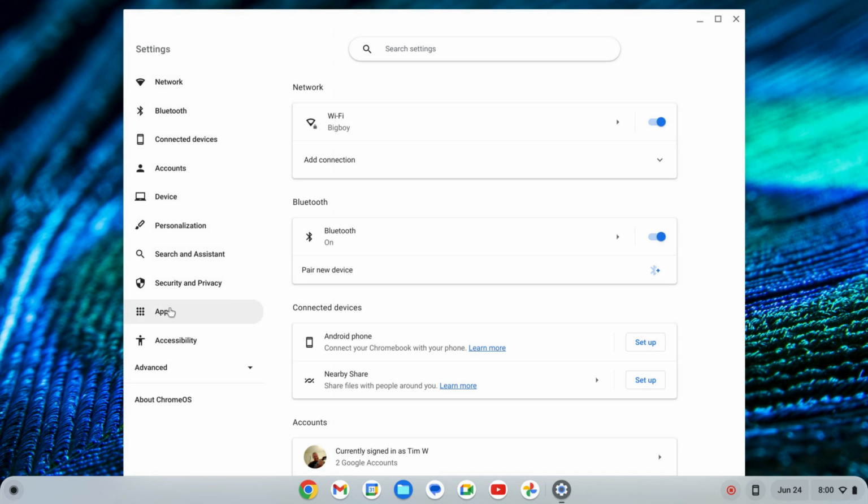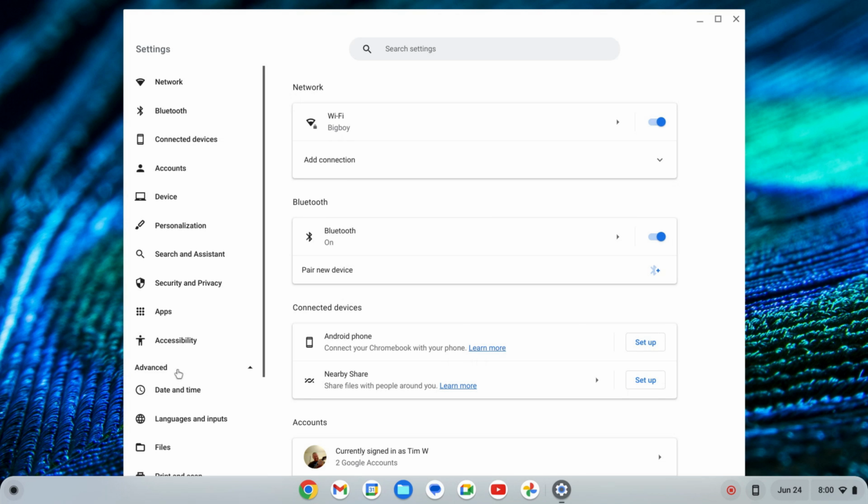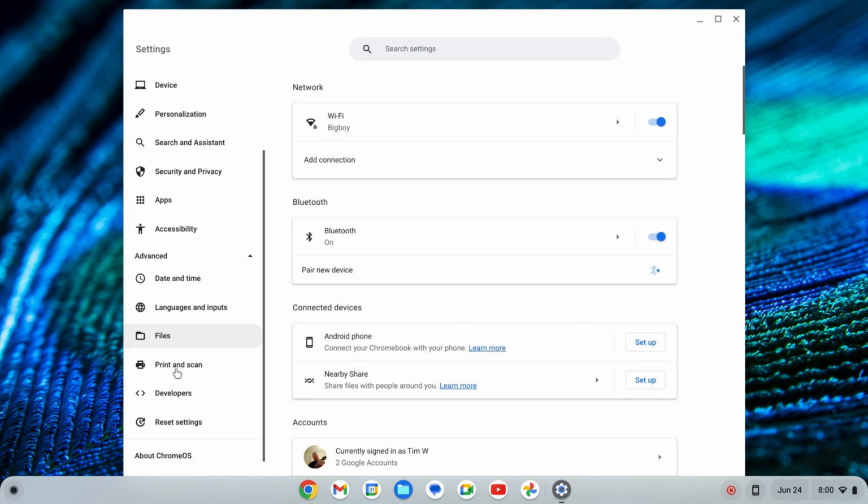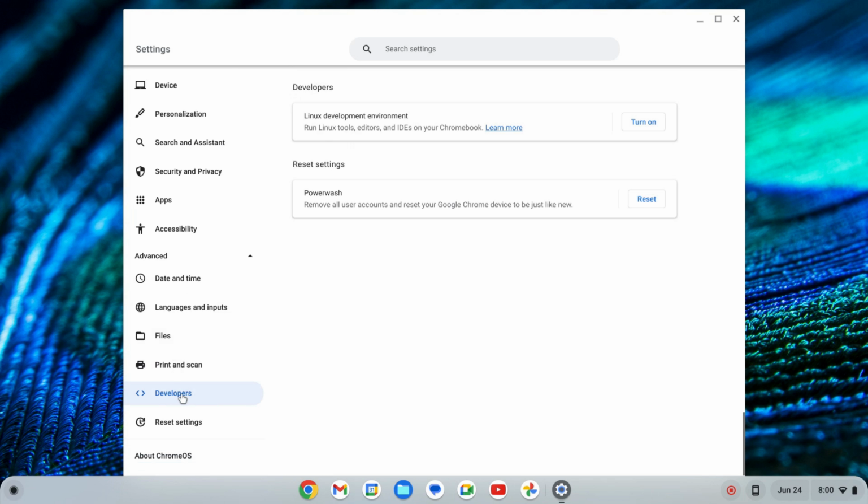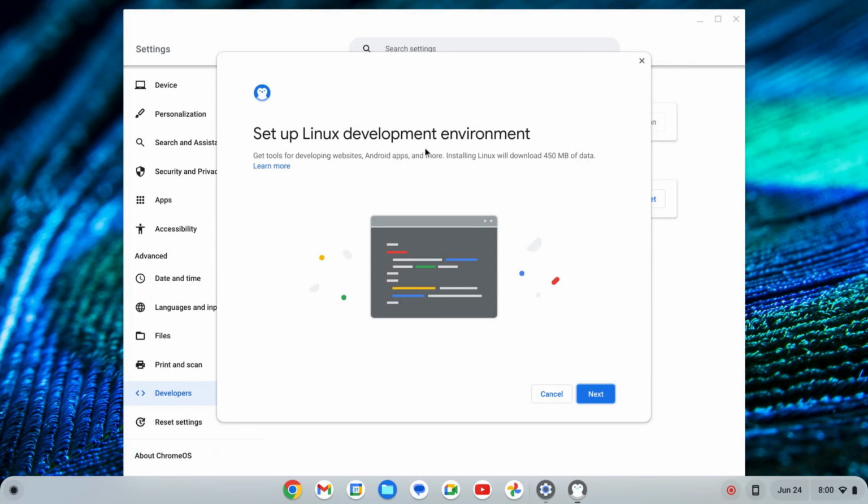And on the left-hand side of the settings near the bottom, you'll see Advanced. I'm going to click on that to expand that tab and scroll on down to where I see Developers. Here I'll click on Developers, and where it says Linux Development Environment, I'm going to click Turn On. That's going to start up a setup wizard for the Linux Development Environment.